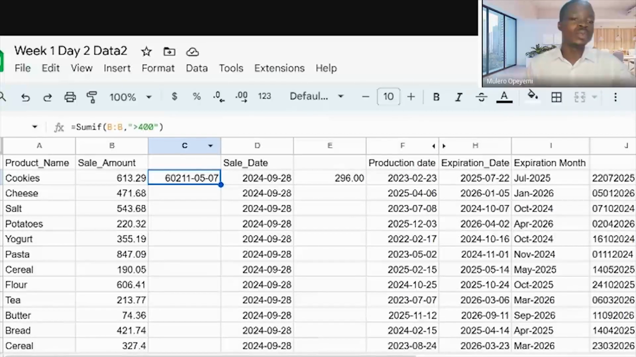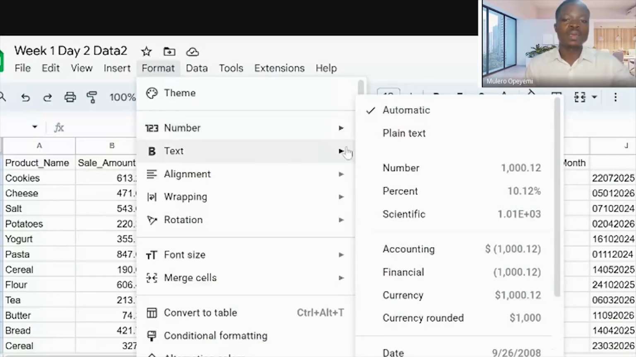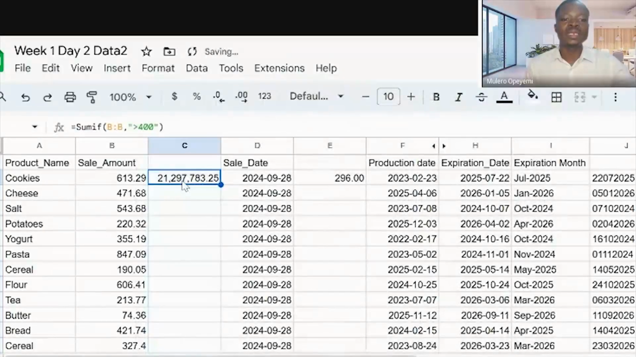So how do we do it? We need to reformat this to number. So just select, then Format, Number. So select number. So automatically you get the sum. So it implies that for sales amounts above 400, you have about 21 million or thereabouts as a sum.